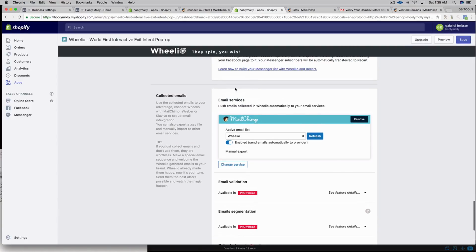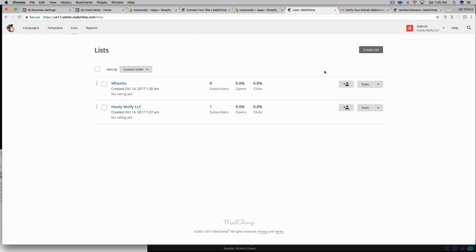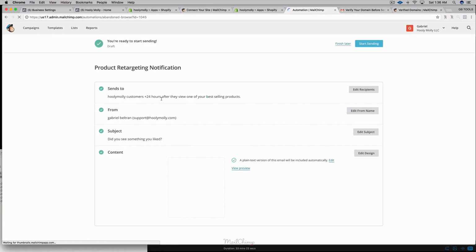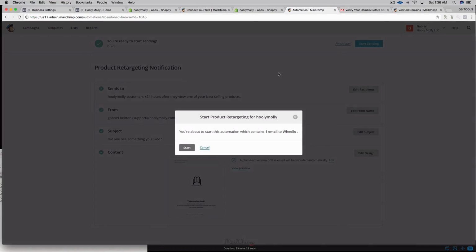What we just did is synchronize all the emails to MailChimp, to that list. Then once we have the emails here, we just gotta send the email. Let me just show you. If we go to campaigns, it's gonna be in draft. So if you want to send out, you just click here again. It's gonna be start sending.